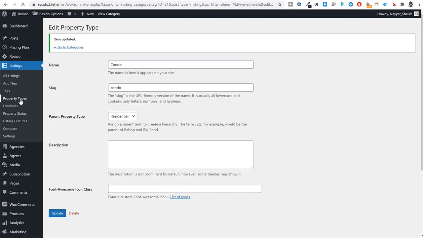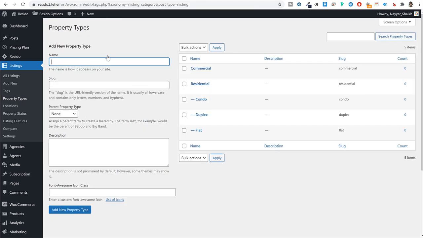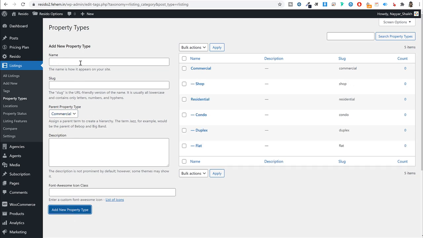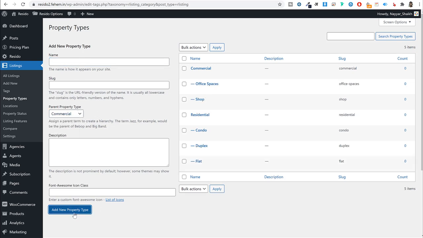Now again, let's come back to property types. Now for shop, so this could obviously be under commercial category. So select parent category commercial, shop, and after that office spaces maybe. Okay, and again make sure you have selected commercial and click on add new property type. Now as you can see, these are all subcategories to commercial. These are all subcategories to residential. So this is how it is done. Obviously, you can now go ahead and create many more different types of properties.